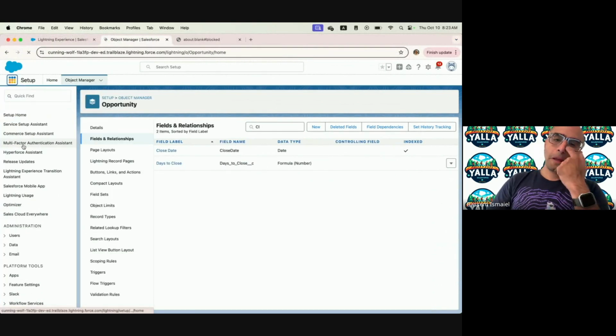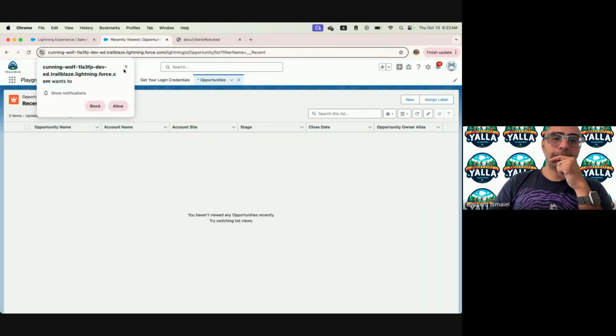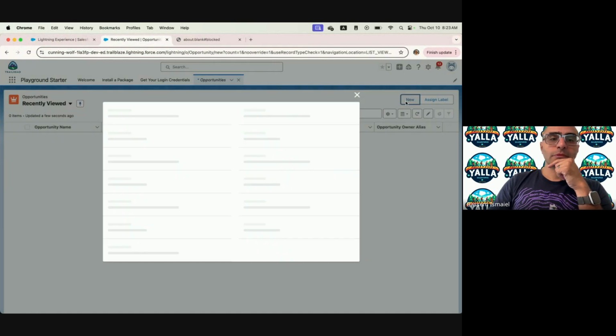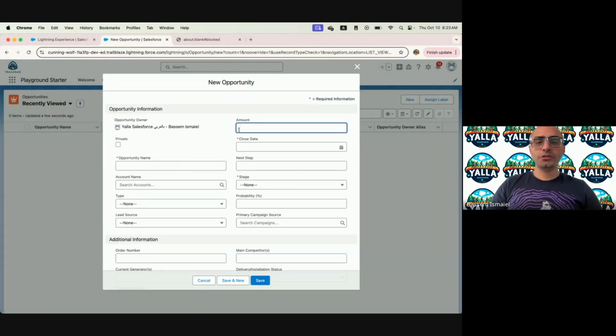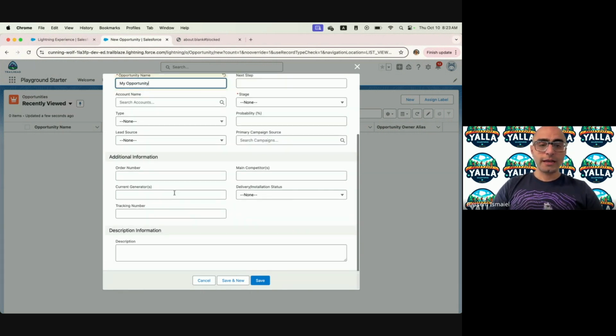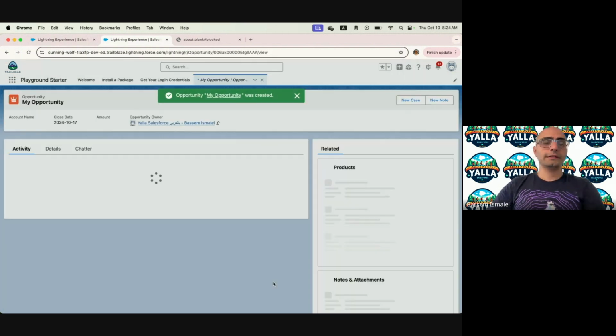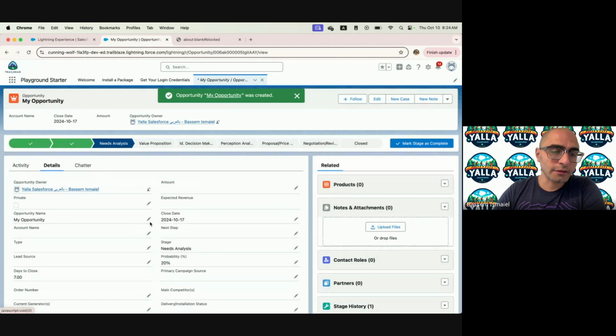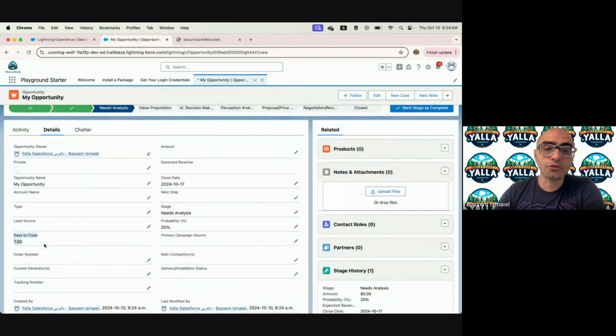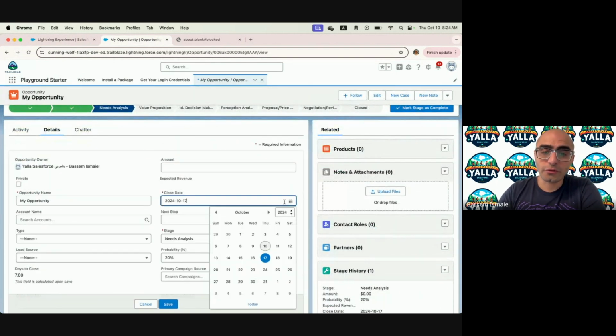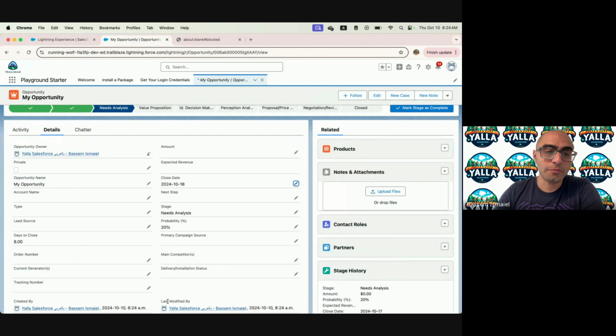So this is an opportunity, and I will create a new opportunity. And I will need to set the close date to be next week. And let's see it in action. All I need to do is put in the stage and hit save. And within the details, I will have days to close automatically calculated. If I change this close date, it will just do the math and calculate it for me.